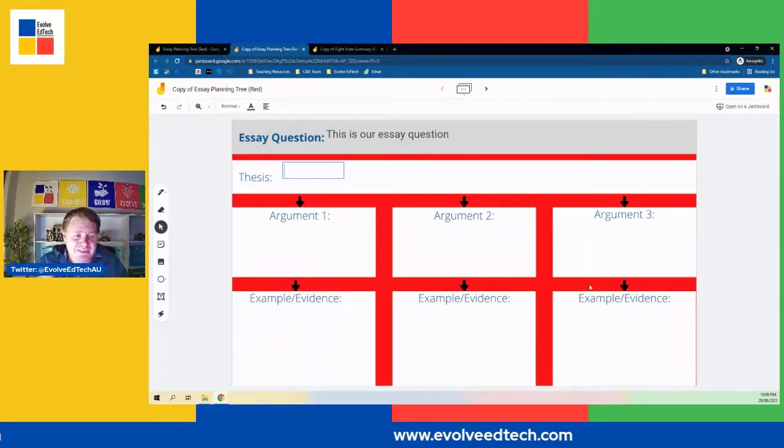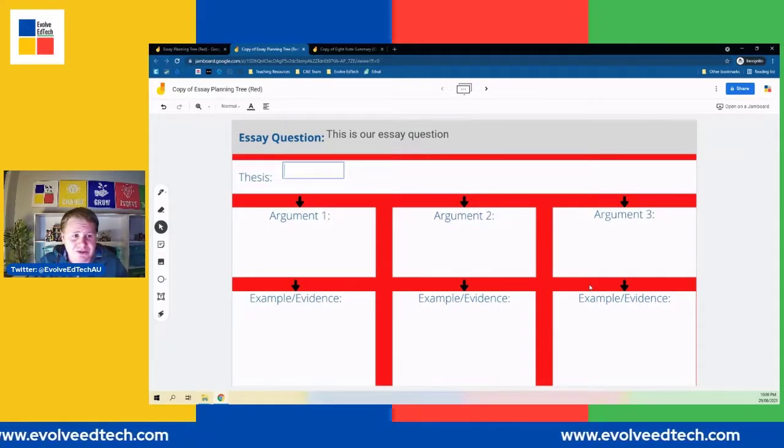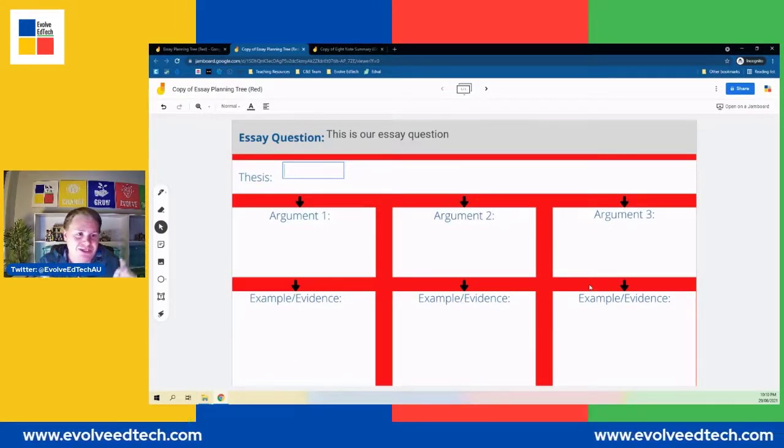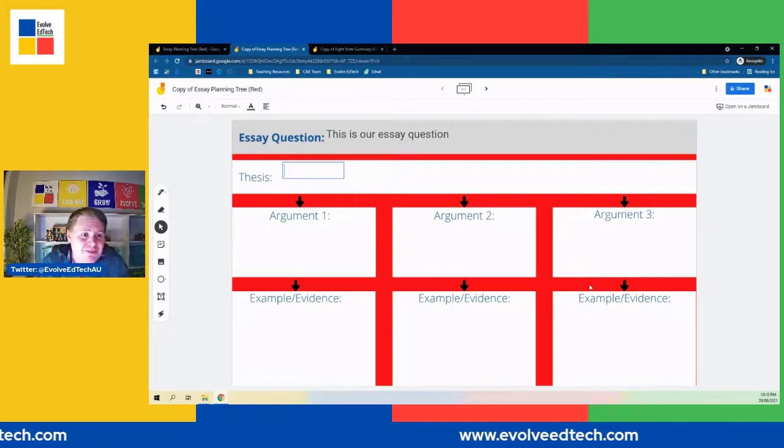So that's what this template is doing. It's just providing us with a really simple visual overview of what our essay is going to focus on to ensure that we have all of those elements and we have all of those elements in the right spots, to help us answer the question and make sure we prove that thesis.